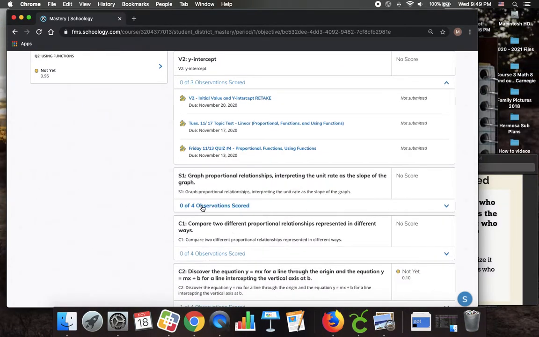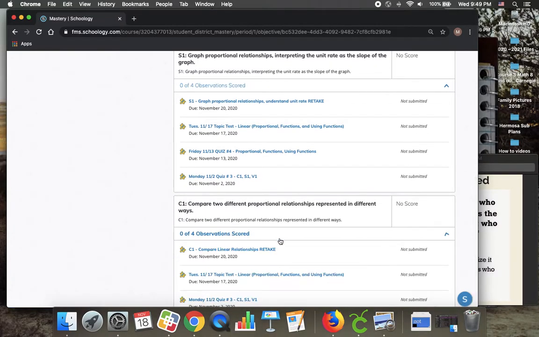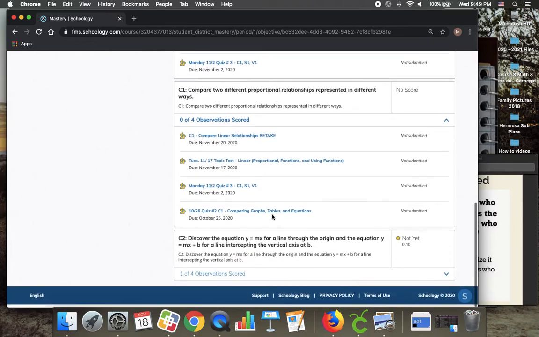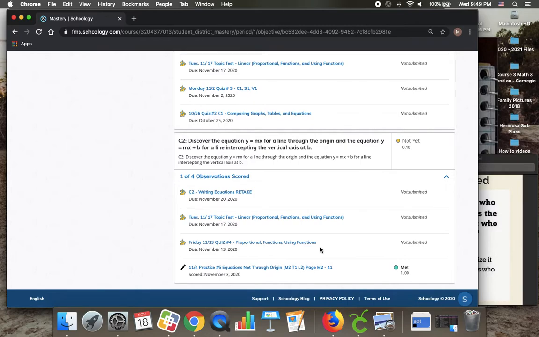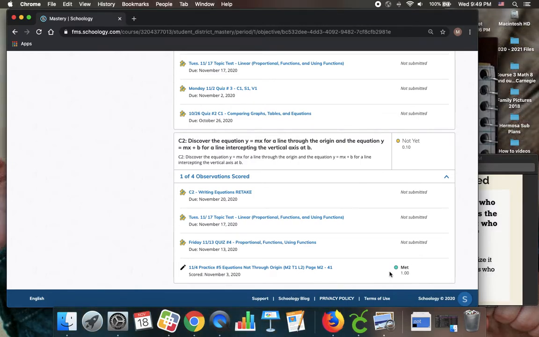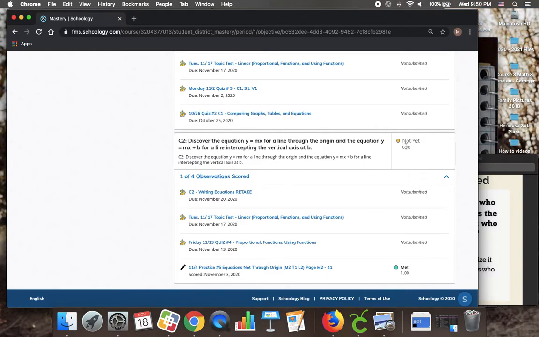You can see the same thing here. He has not submitted anything for this goal. He has not submitted anything for this goal. This last goal, he met it one time, but for the Math 8 classes at Hermosa, we are looking for them to have met it twice. So he has not met this goal twice, so that's why it still says not yet.